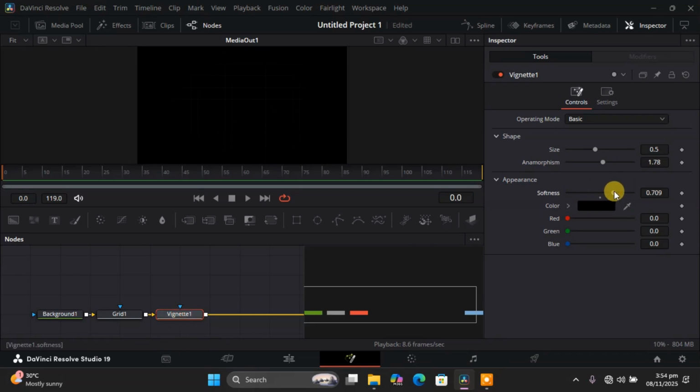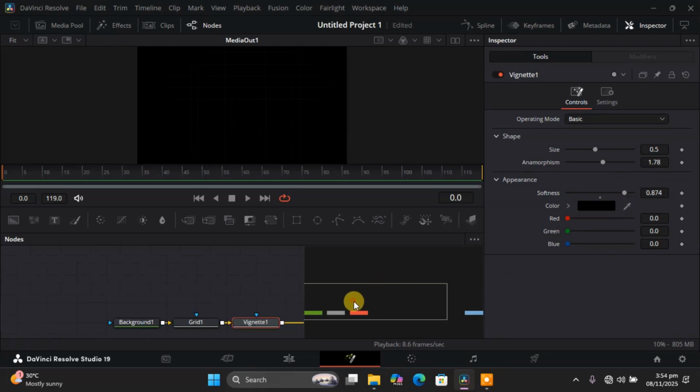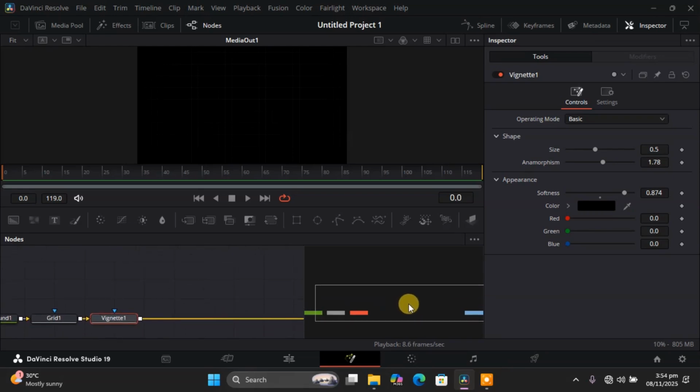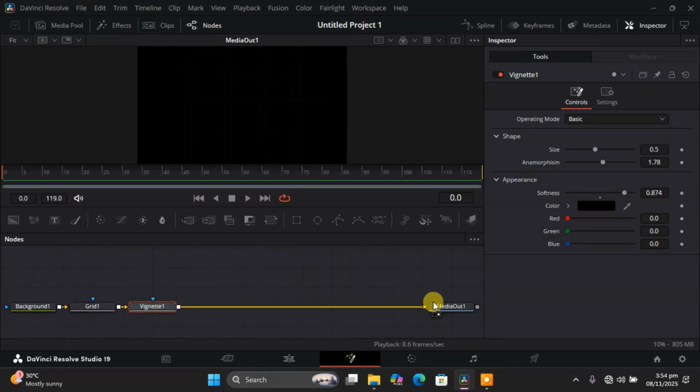And let's increase the softness a bit. So you increase the softness until it gives you that nice background. All we are doing is trying to create that nice background, right?